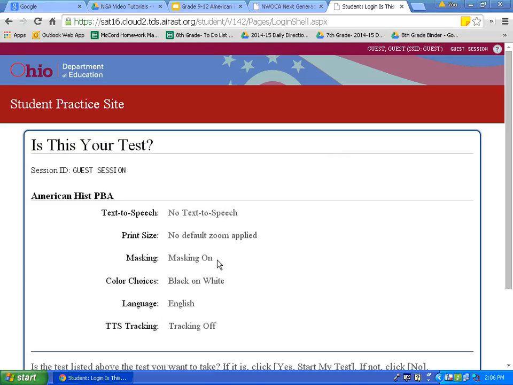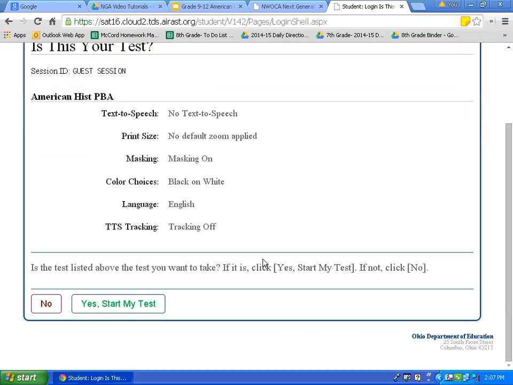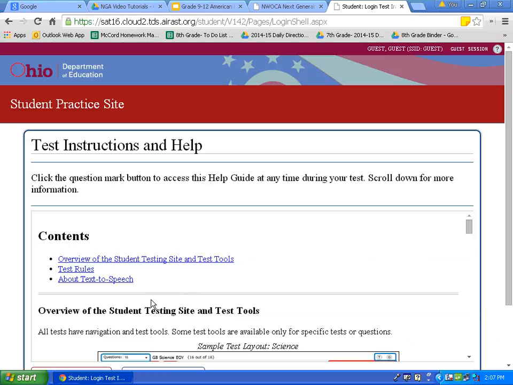This page reviews our settings. Let's make sure these are the settings we would like to use. Masking on, black on white. So I will scroll down. If you're using a Chromebook, to scroll up or down, you can take two fingers and swipe. If you want to scroll down, swipe down with those two fingers. If you want to scroll up, swipe up with those two fingers. Now I'll click Yes, Start My Test.